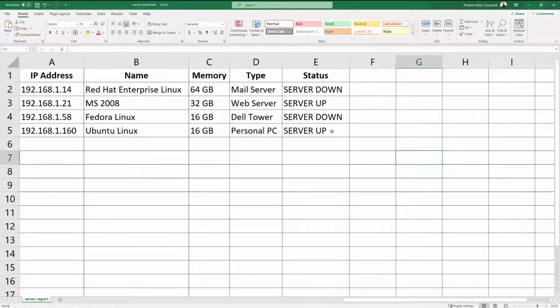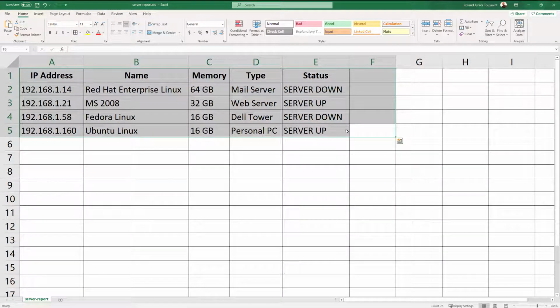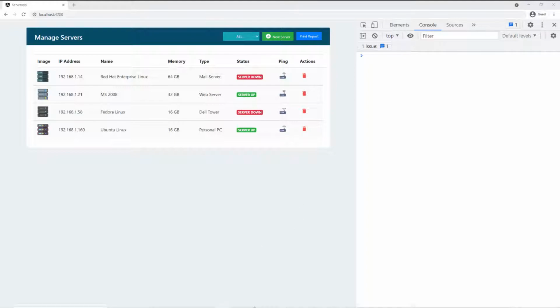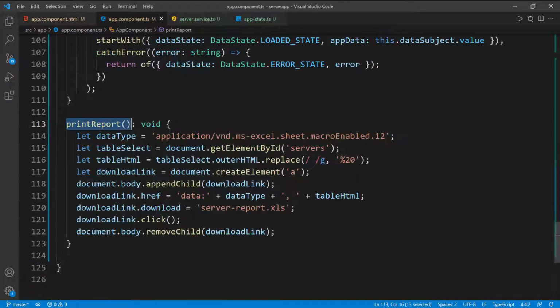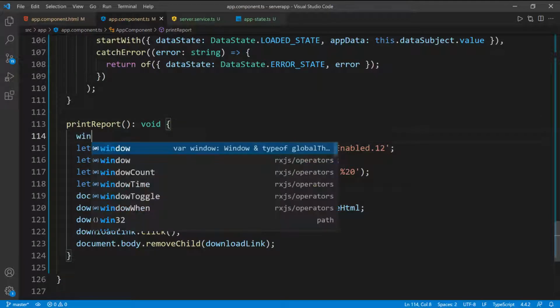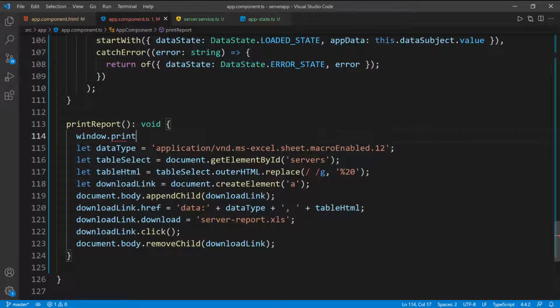Another thing you can do is, instead of having this in Excel, like a spreadsheet like this, you can have it as a PDF. To do this, which is also pretty easy, let's go back to the code. What you can do is just call window.print. You can see it's coming up here. Of course, it's a function, so we need to add open and close parentheses and a semicolon.